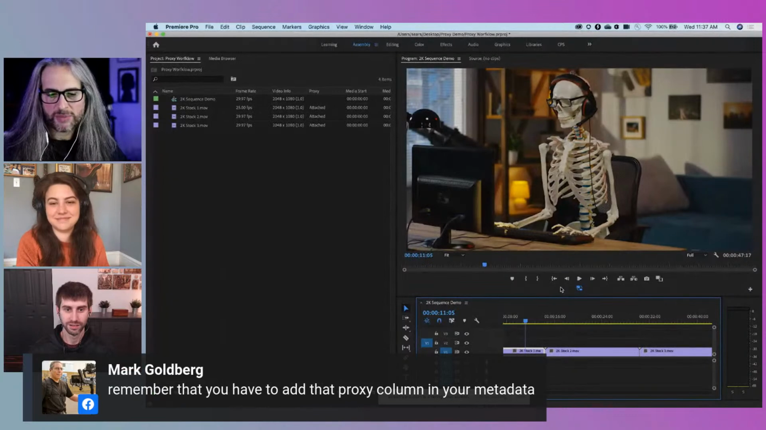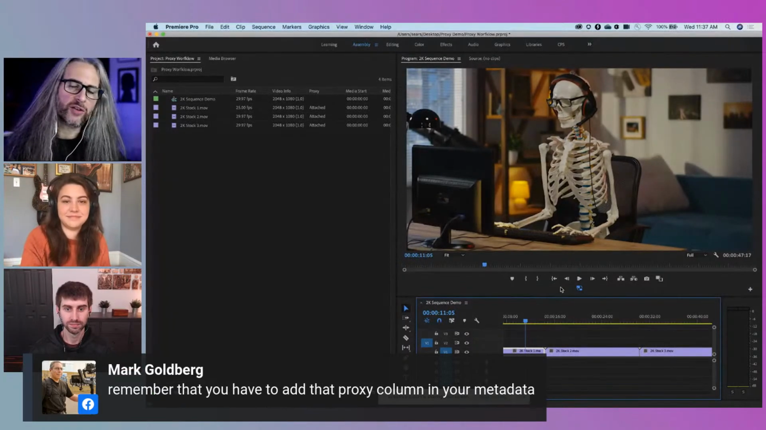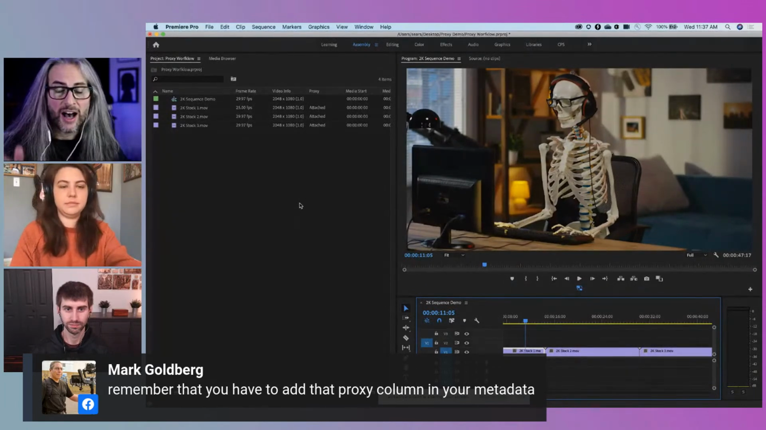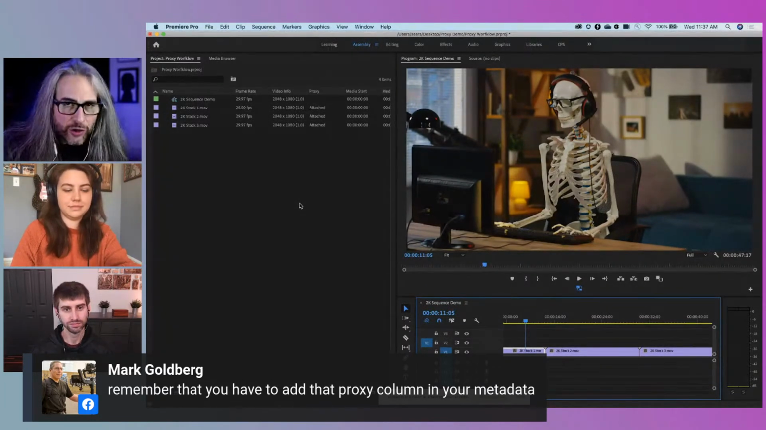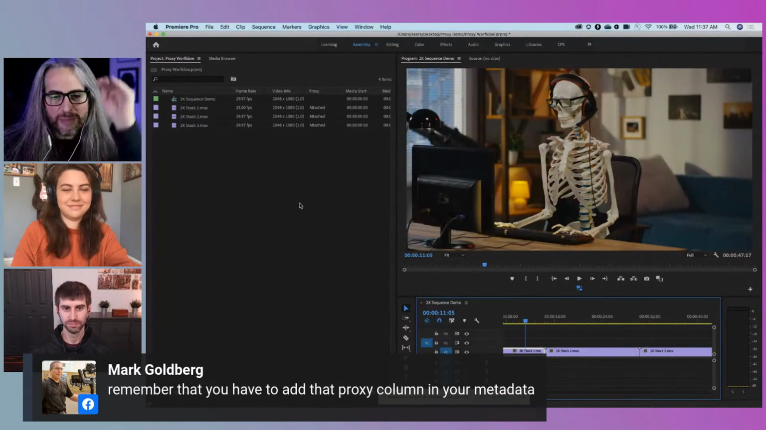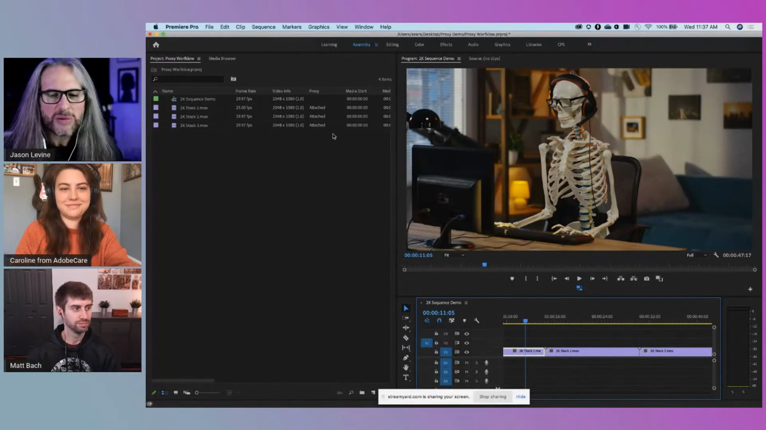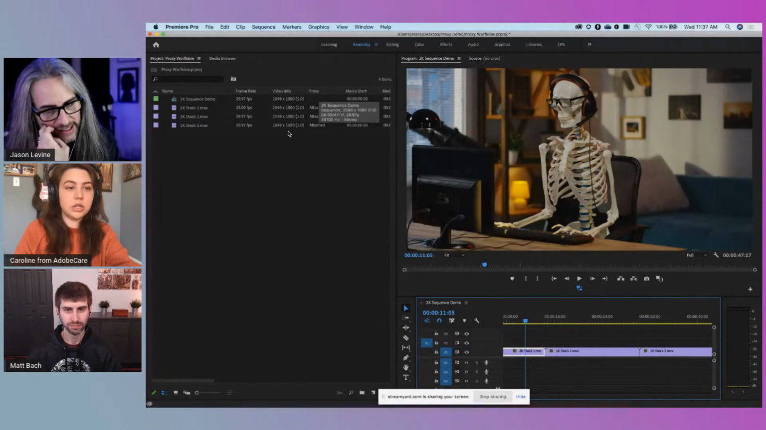Super awesome. By the way, maybe Caroline, you could pull this up, because Mark brings up another great point here. In our metadata columns, which again, not everyone discovers, it's essential. You don't have to, but it's also really nice to have the metadata field in there, because then you can see when they're attached or they're offline, and just kind of the status of media as you're adding those proxies. So maybe you could show that real quickly, just how to access metadata.